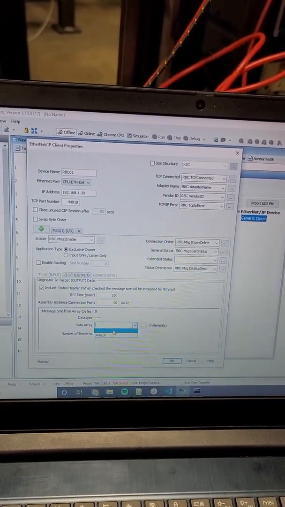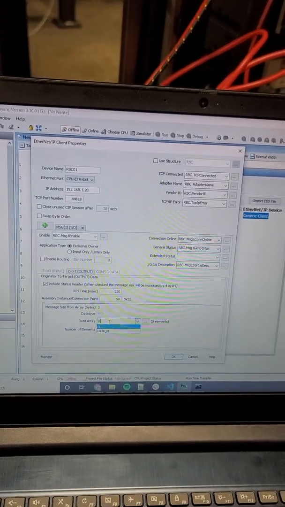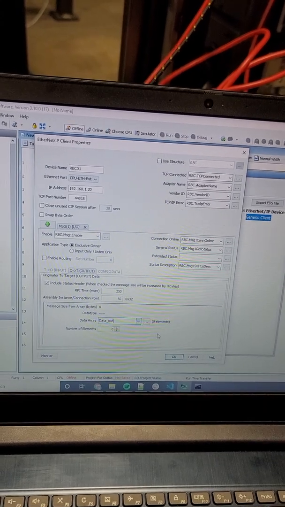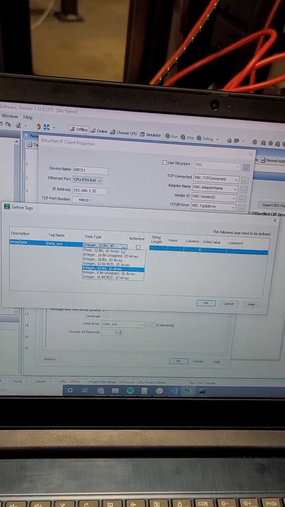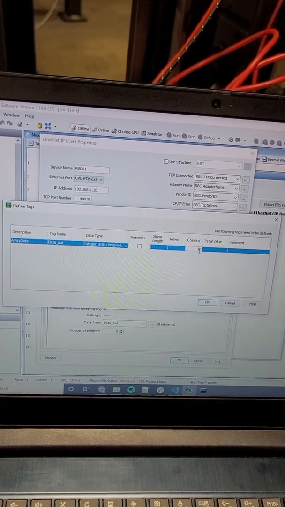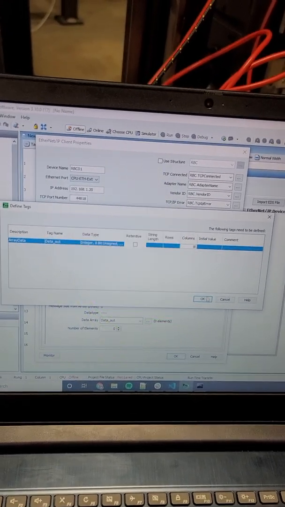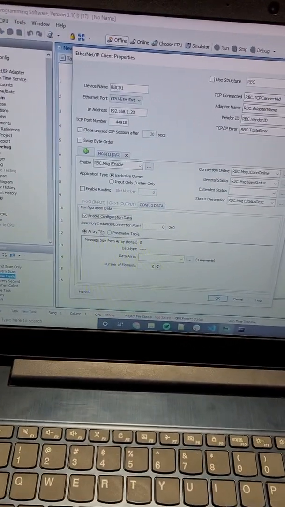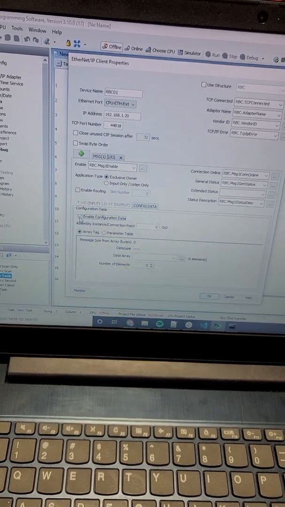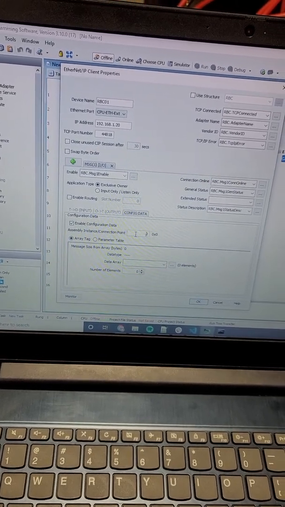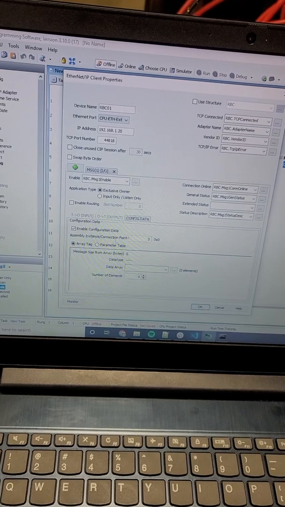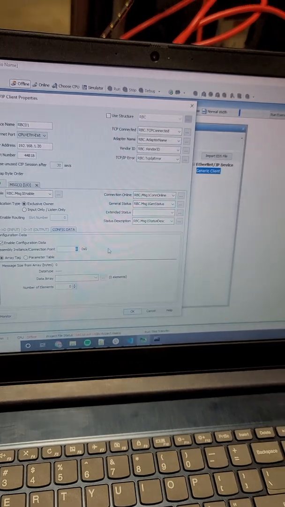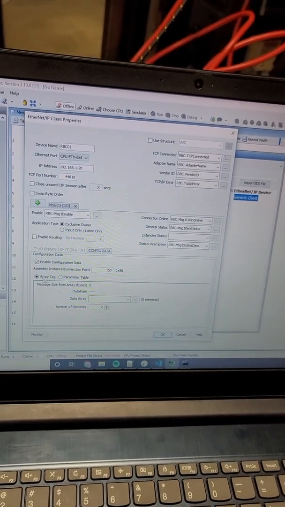Okay, and then just like before, we had a data in, so we're going to call it data out. Click off of it, and again, switch it to 8 bits, and we want 8 of those. Put this all the way up. Now, last thing is we want configuration data enabled. So this assembly instance is going to be at 150 from here? So 150, 150, and then the array tag.